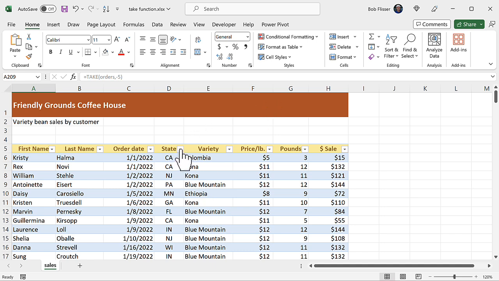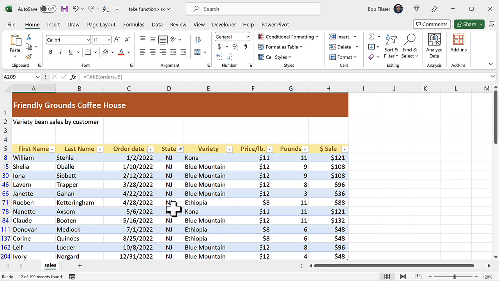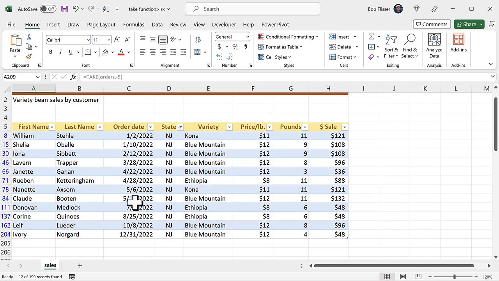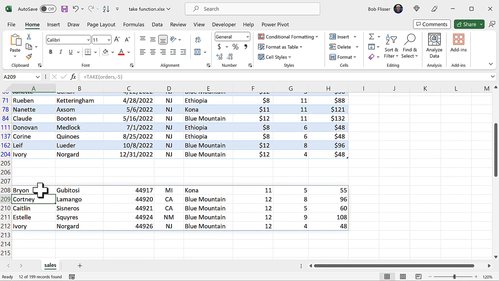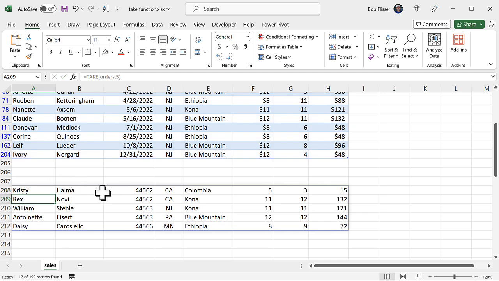I'm going to go to the state drop-down. I'm going to remove select all. I'm going to go and find my home state of New Jersey. So I have it all filtered by New Jersey. I have all the different varieties, but this is just New Jersey. Okay. So what I'm going to do, I'm going to go in there. You notice nothing's changed. And if I set this back to +5 instead of -5, it shows me the first 5 rows like I did before. But notice that the filtering that I did of the table is not reflected in the TAKE function.